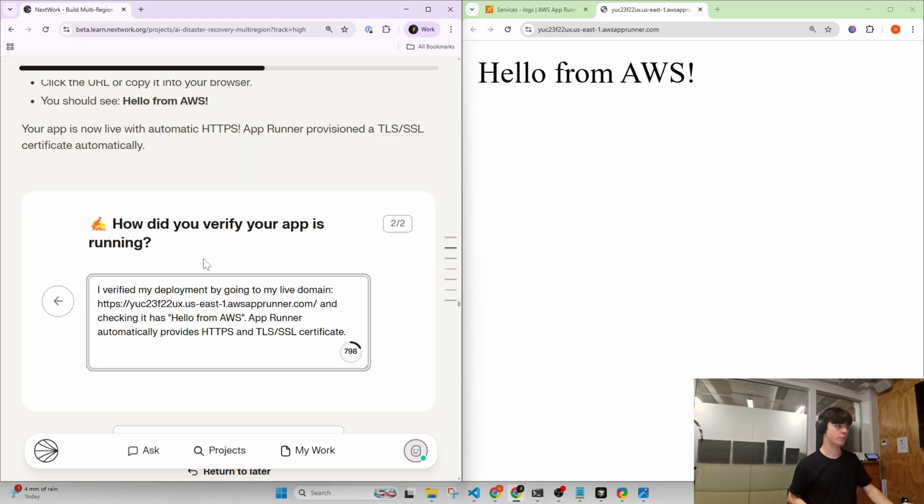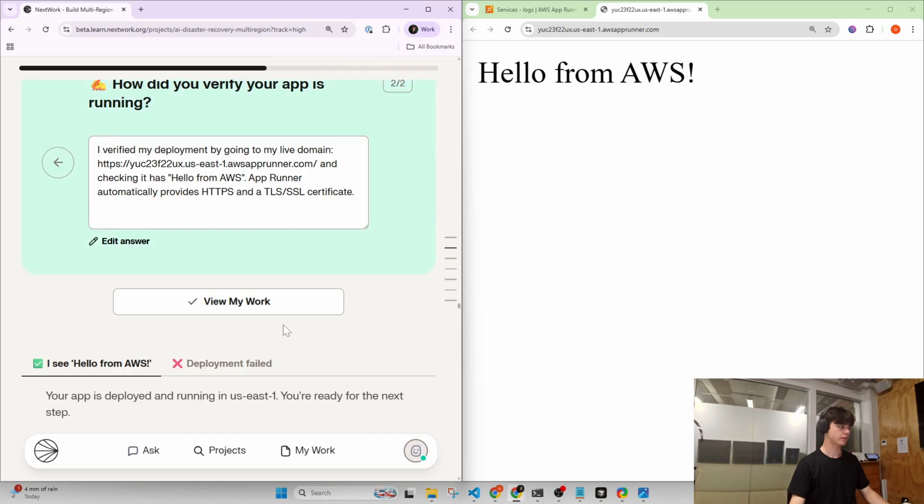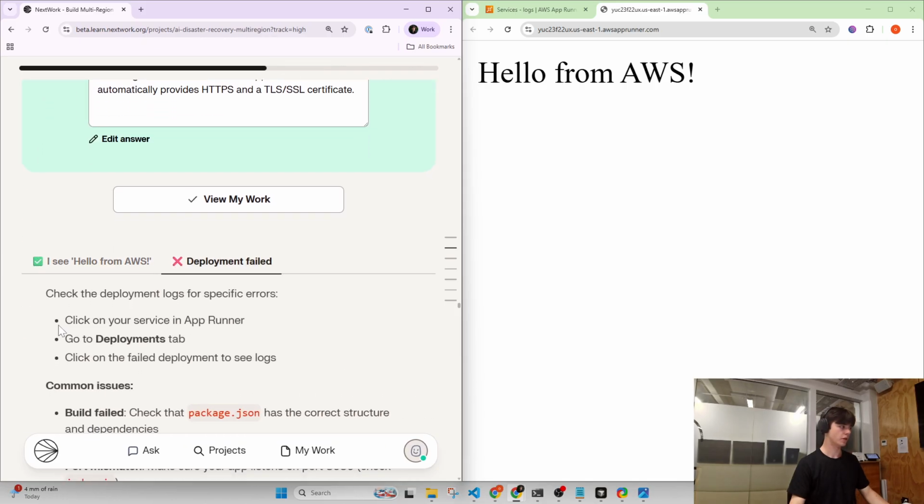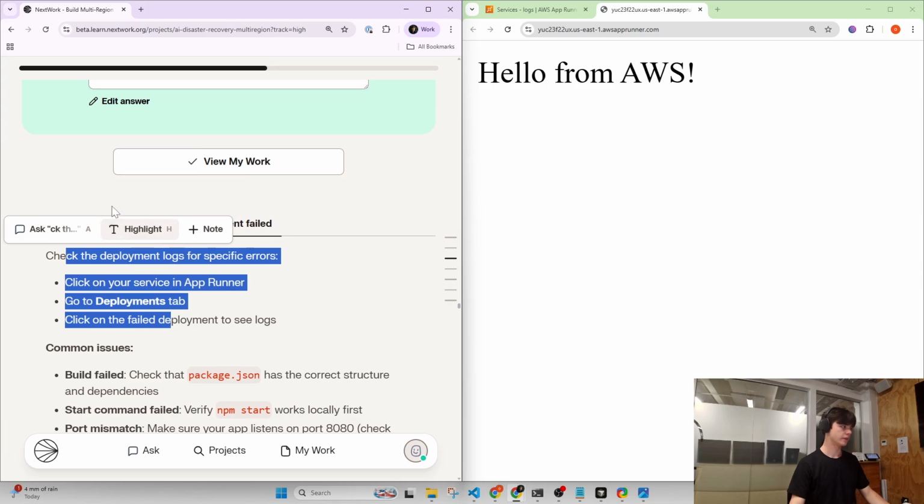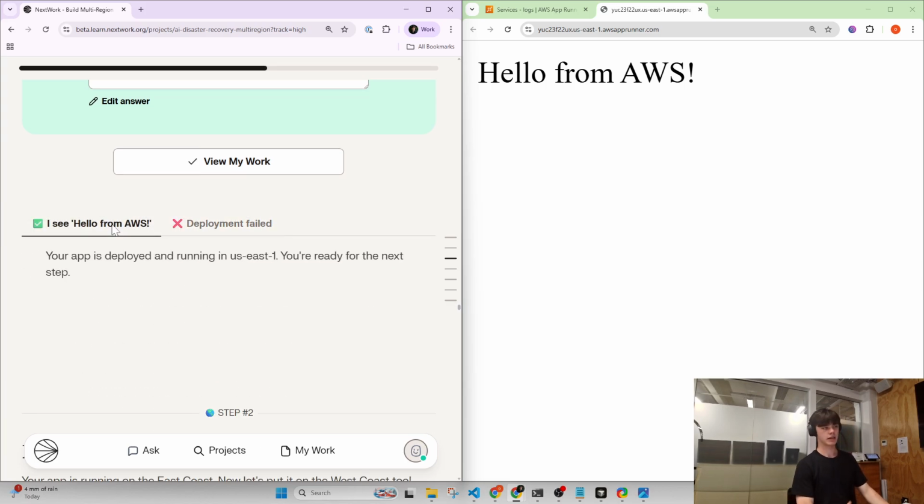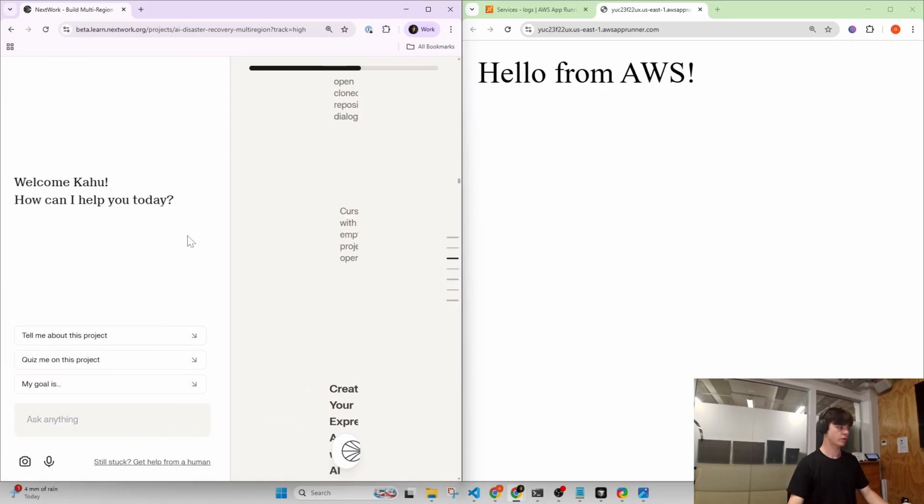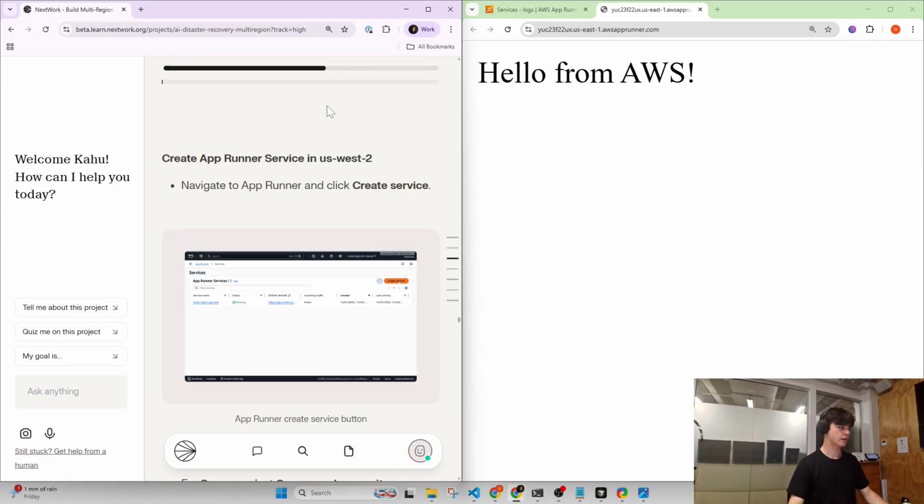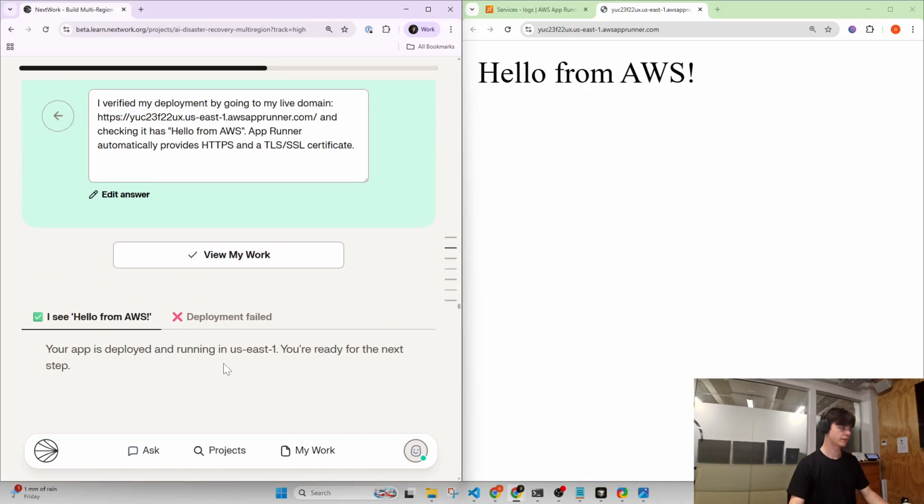Cool. How did you verify your app was running? I verified my deployment by going to my live domain, which is that, and checking it has hello from AWS. App Runner automatically provides HTTPS and TLS/SSL certificate, which is the reason why it's HTTPS, not just HTTP. Cool. So I see hello from AWS. If you don't, there are some steps here. Definitely recommend reaching out to our community, as well as using the Ask feature over here. If you have any questions, it's got all the information about this project. So yeah, definitely recommend that.